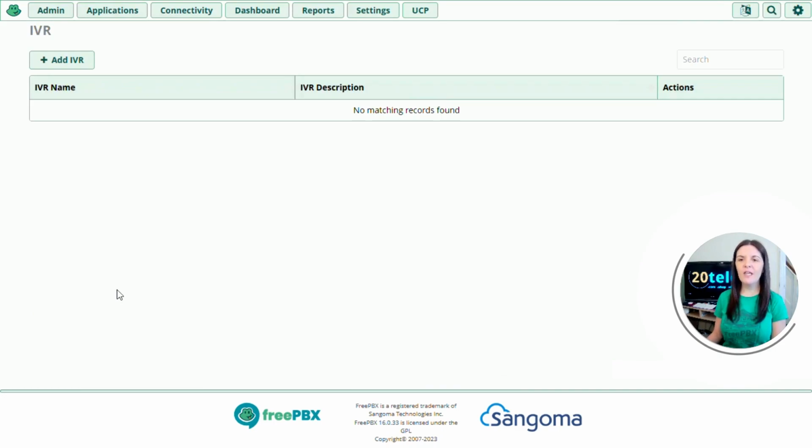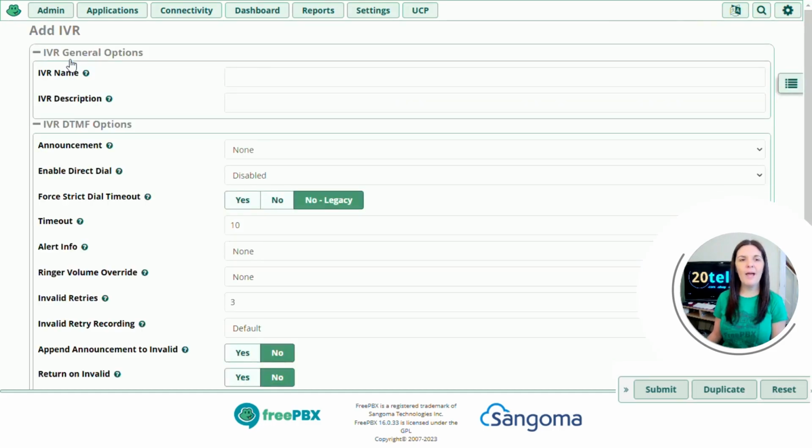So IVR stands for Interactive Voice Response. It gives you the ability to direct your customer to the correct department by giving them menu options to choose from. So we're going to click on Add IVR. We're then presented with a page of different options and things to fill in. If you're not too sure what each one means, there's a question mark that you can hover over and it will give you a brief description.